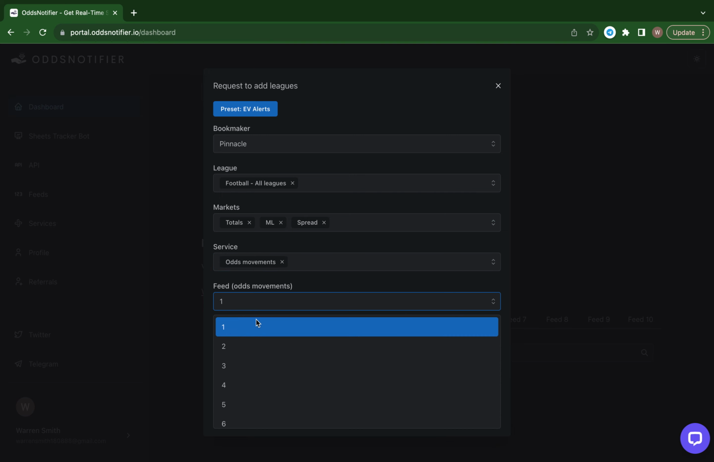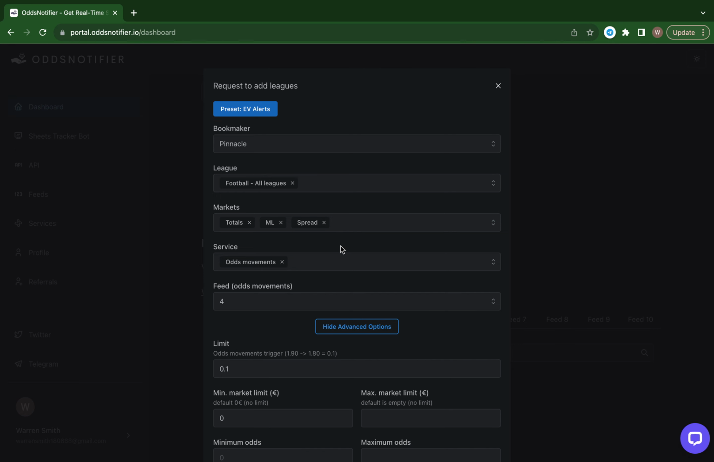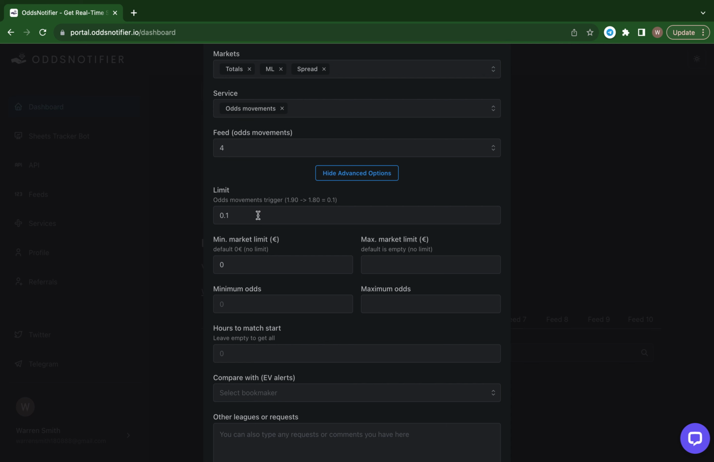So we know we were on feed 4. So we can just click feed 4. This is where it gets interesting. This is the bit what most people seem to struggle with. So the show advanced options. So what have we got? Okay, so the limit. So the odds movement trigger. There's an example there, and that's exactly the example that I'd use.